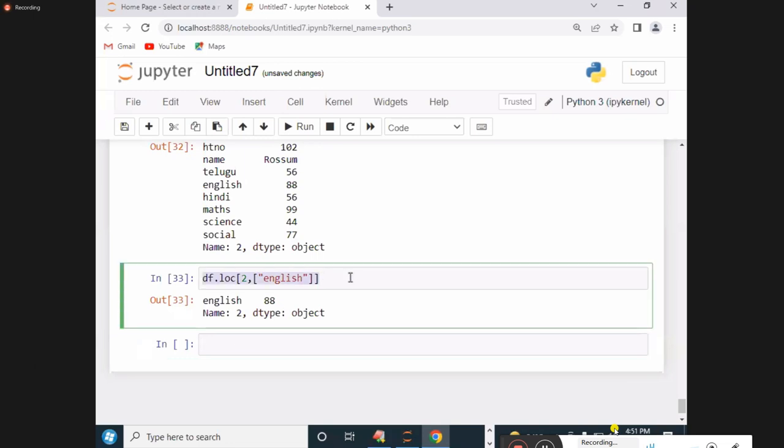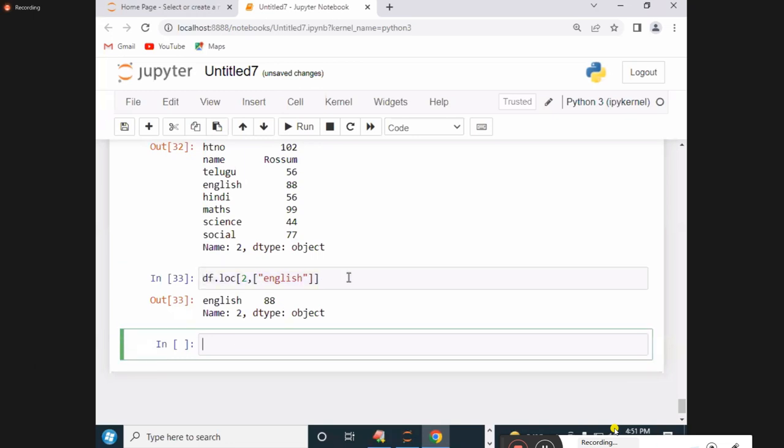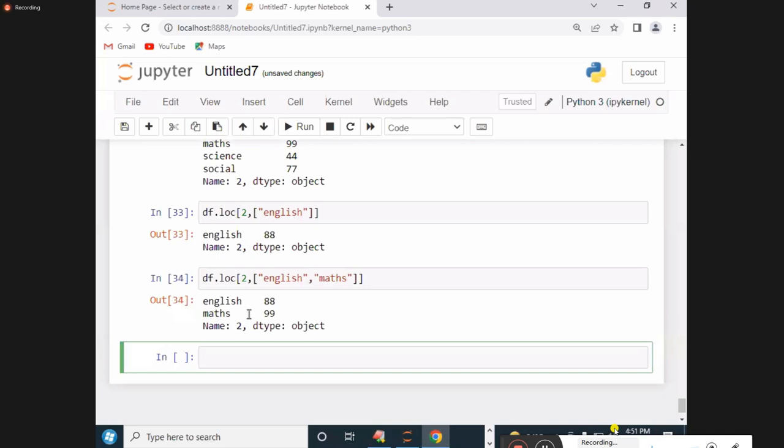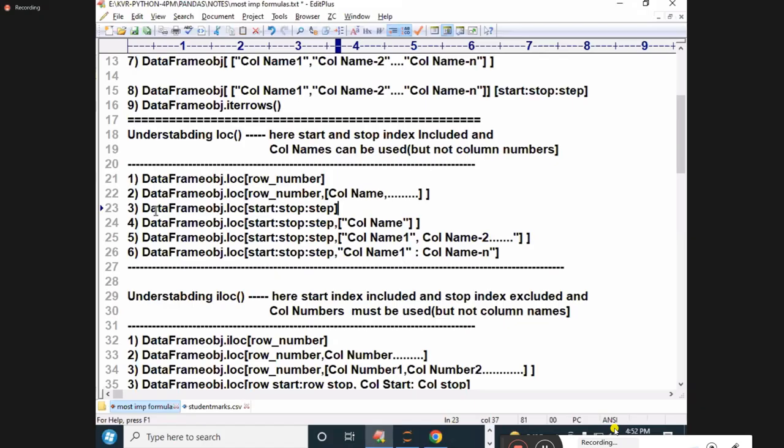I want to take the English marks, and then the maths marks also. I want both the marks. How will I get it? English marks I am getting, maths marks I am getting. Are you following? Go to the place where you see loc, another syntax: loc, start, stop, step. With this you can do indexing also. How do you do that?